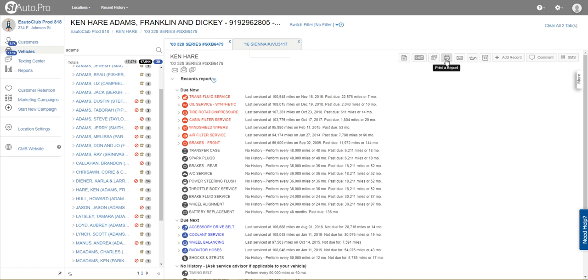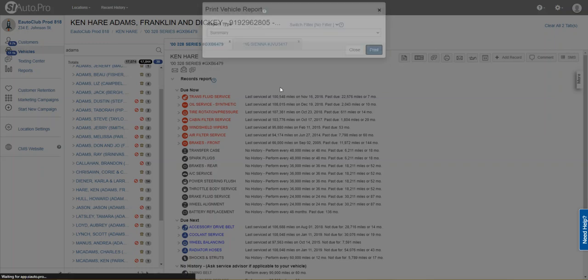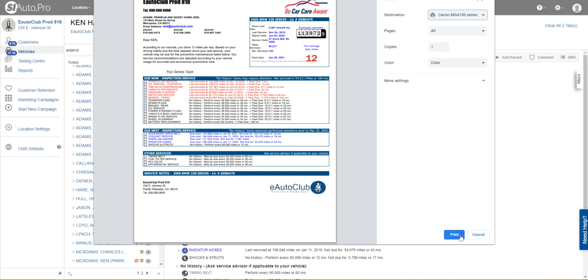This button here is to print the reports. You simply click the print button, pick the report that you want to print and hit print, and then it's going to use your browser's default settings, and you will find your printer, hit print, and the report is printed.